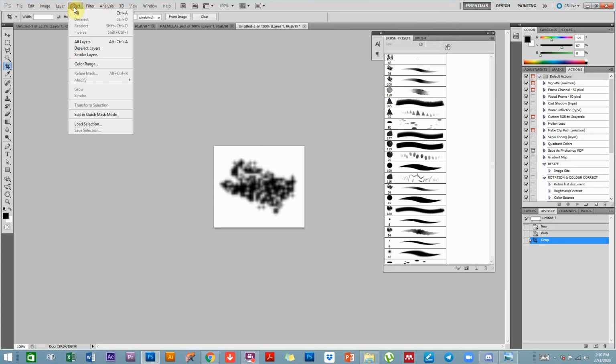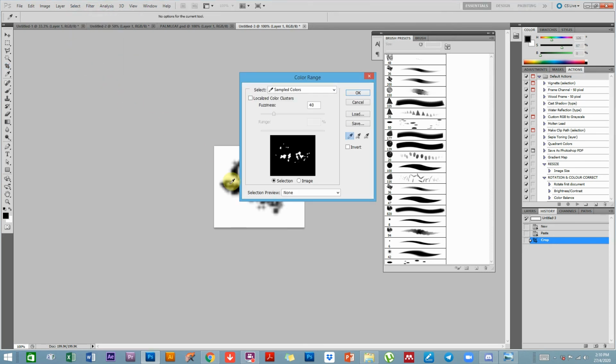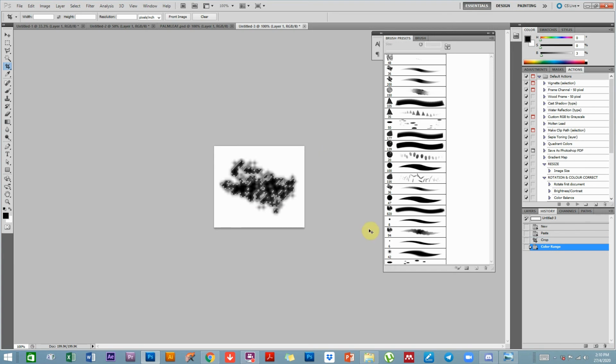Then you go to select, color range, and choose black color, all right, and increase the fuzziness, and press OK, copy, and then paste.